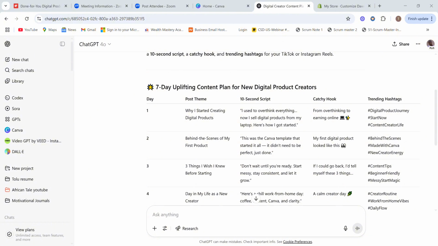And the third one will be three things I wish I knew before. Three things I wish I knew. So what we need to do is just follow all the new script that has been generated for you. Three things I wish I knew before starting.